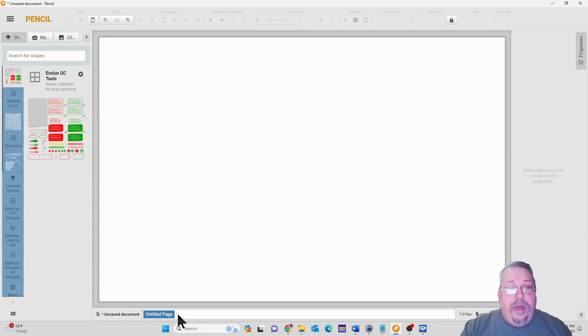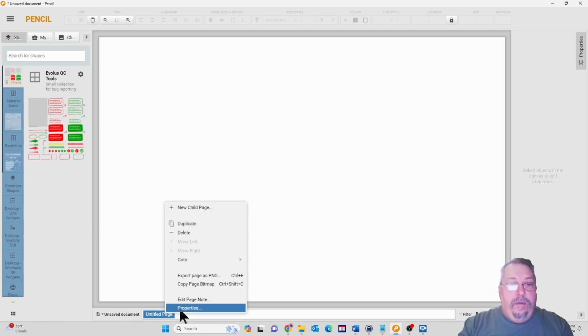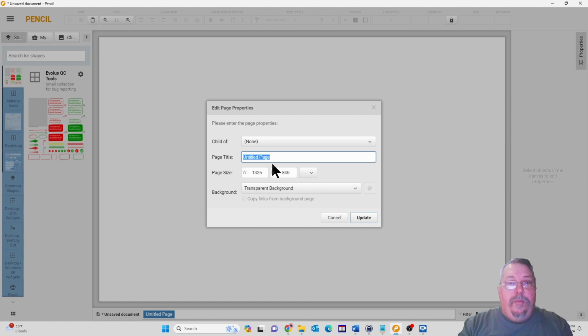Down here at the bottom, give it a name. We're going to say, oops, I forgot to click. Properties, right click, Properties, and then this dialog box will come up and you type whatever the name is that you want to give it. In this case, I'm going to do Capture Page Example.